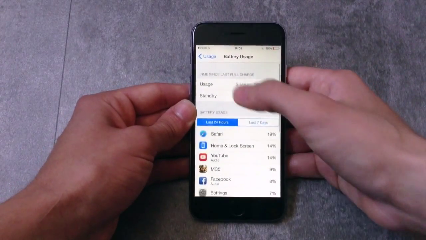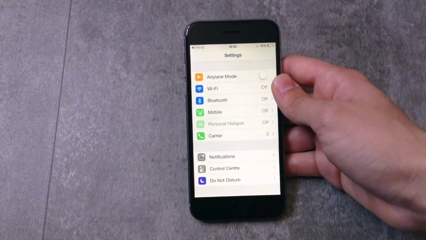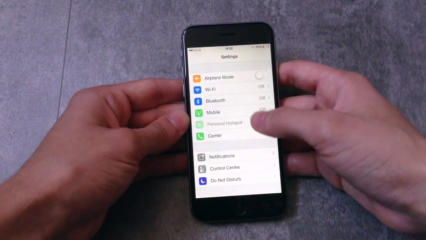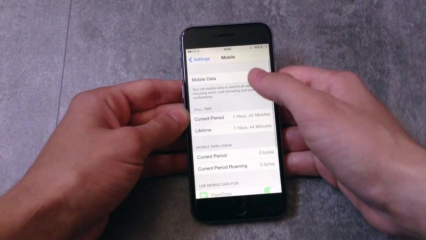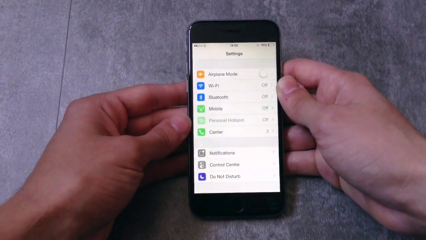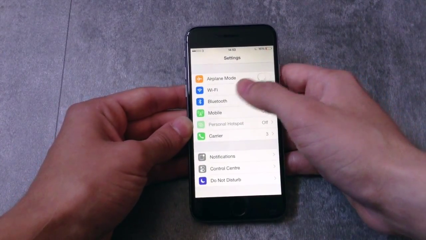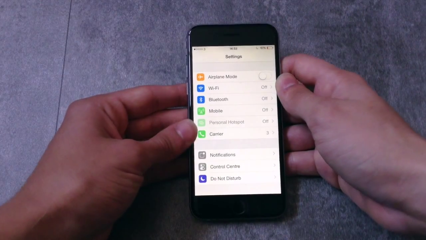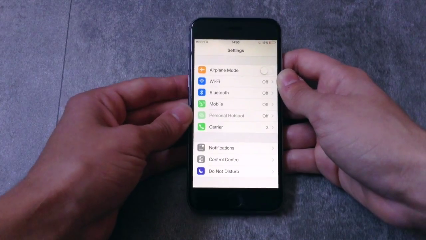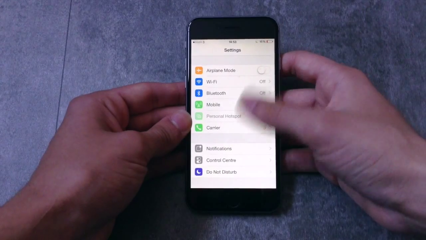So let's go ahead and start with the tips. The first and basic tip is to turn off Wi-Fi when you don't use it, Bluetooth when you don't use it, and of course mobile data when you don't use it, which is the number one killer for the battery life. Then I suggest that if you have an iPhone, you turn on airplane mode when you don't use it for calls and sending texts. For example, if you want to go to sleep, I suggest turning it on to increase the standby time.